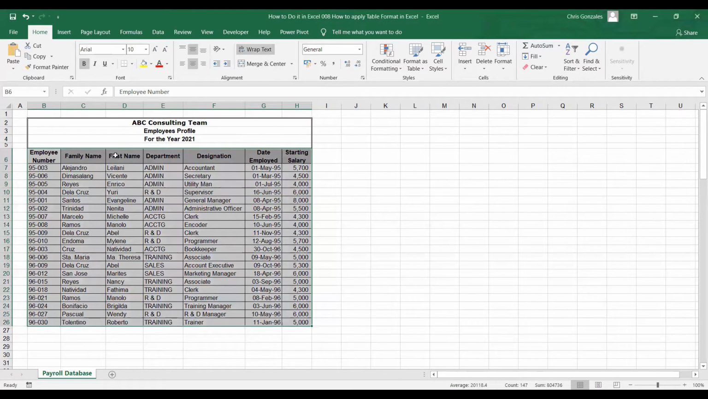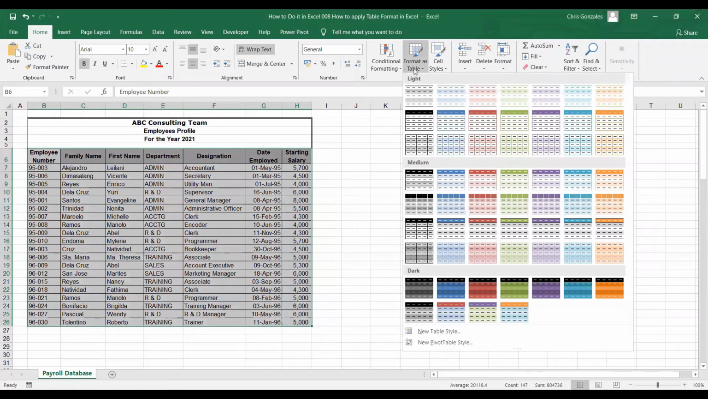Second, you need to go to the Home tab and you can find Format as Table beside the Conditional Formatting button. Click on that drop down. You can simply select any style. So let me click the first one.